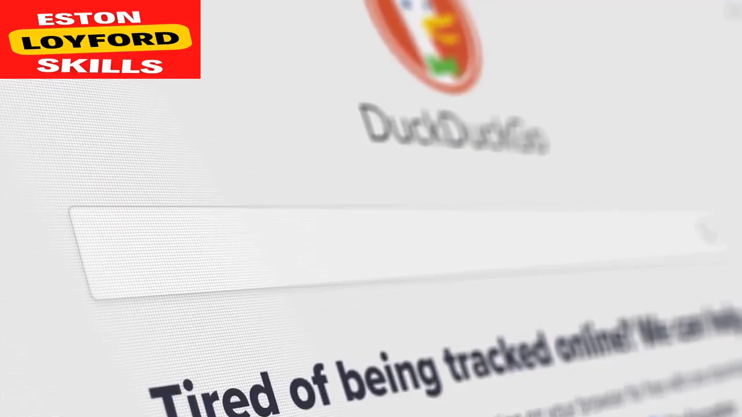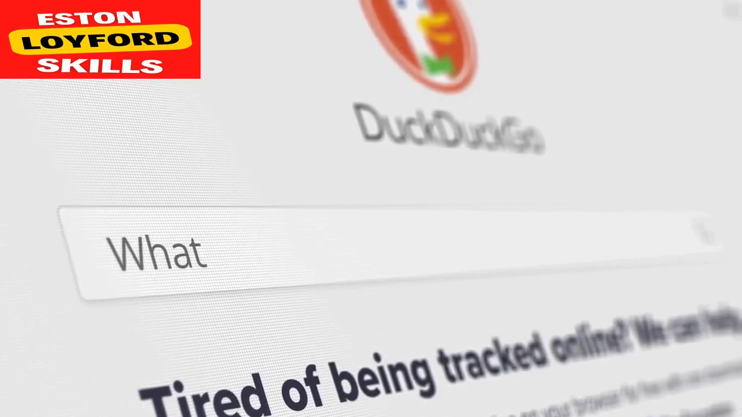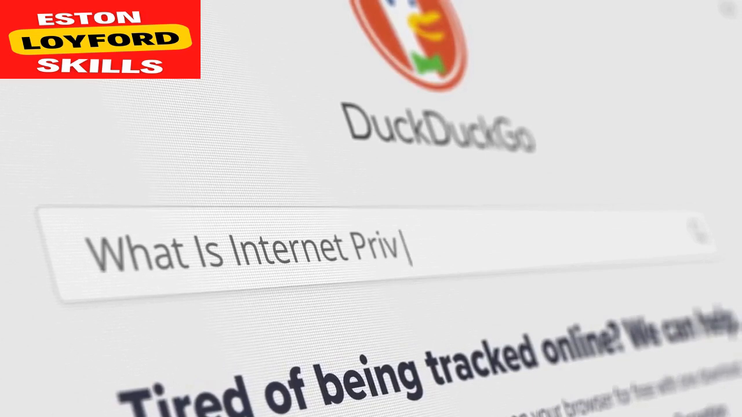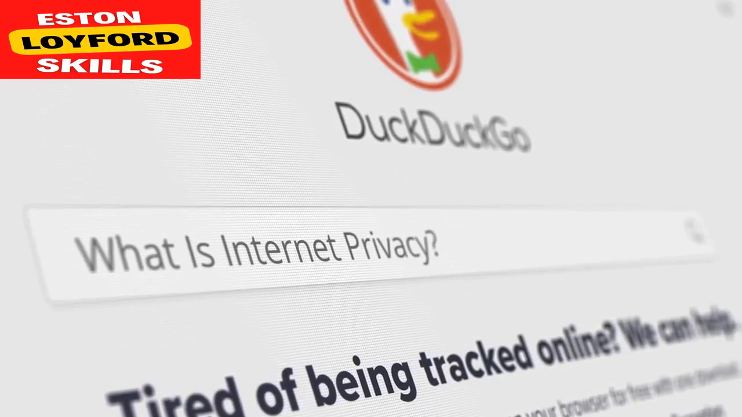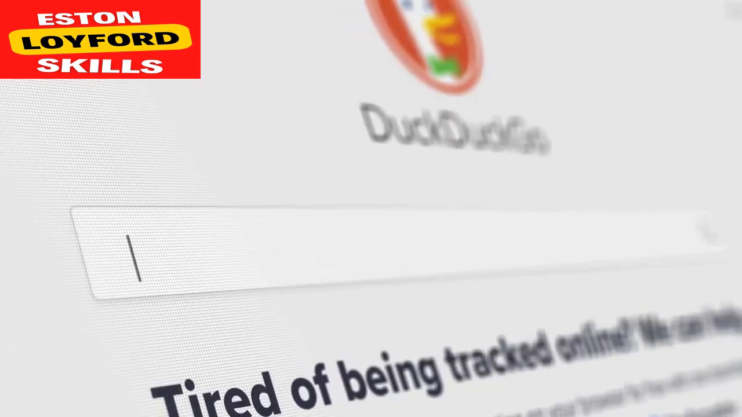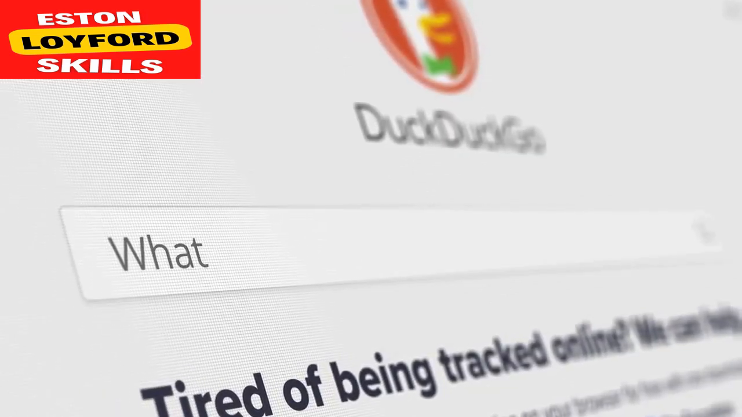Black hat techniques may lead to temporary ranking improvements, but search engines have sophisticated algorithms to detect such practices. Websites caught using black hat techniques risk severe penalties, including being removed entirely from search engine indexes, blacklisted.